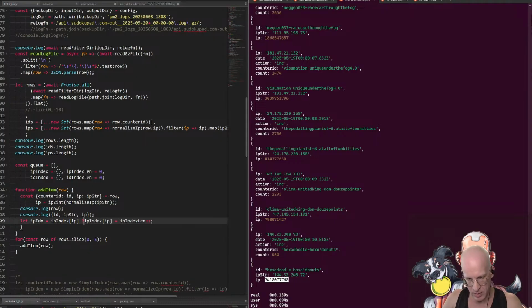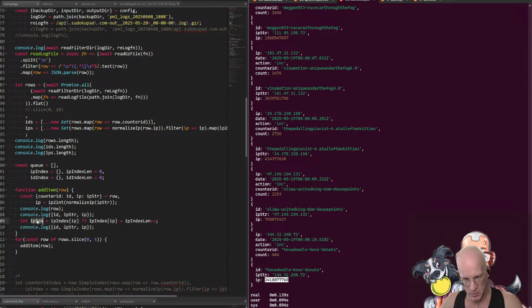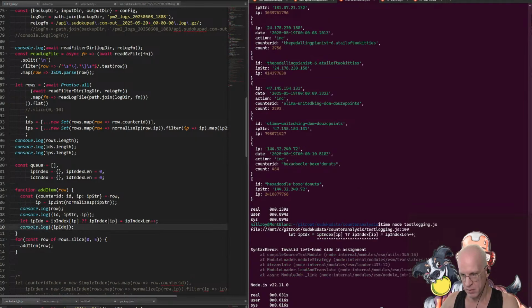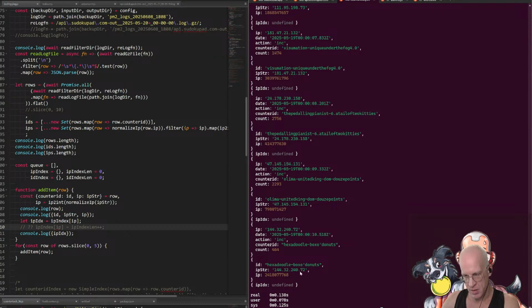And in fact, I think we can just do this. If I do this, what does that look like? IP index. Invalid left-hand assignment. Why is this invalid? So if I do this, right, that works. Let's just do it 3 times.